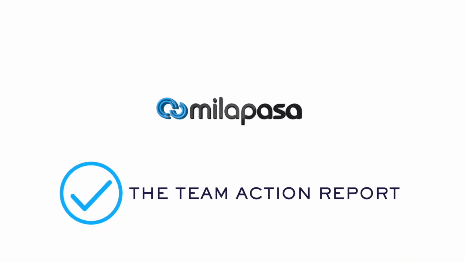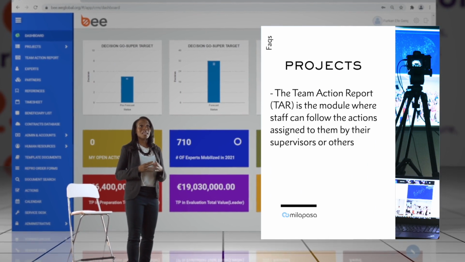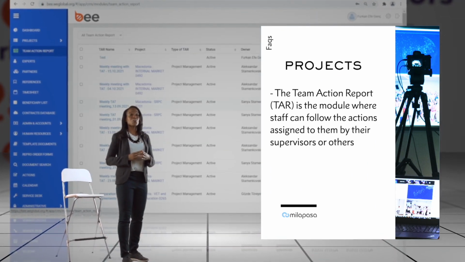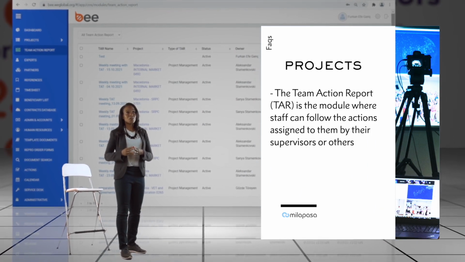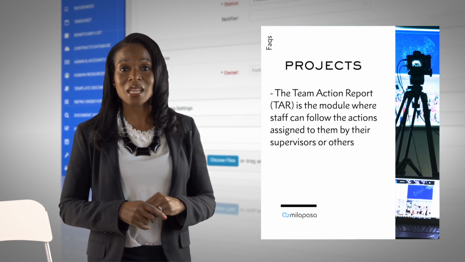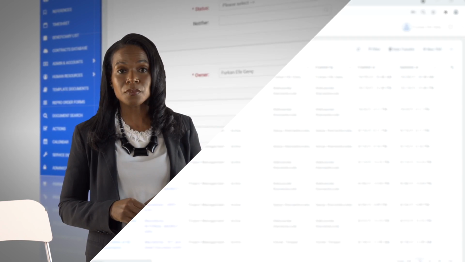The Team Action Report. The Team Action Report, or the TAR, is the module where staff can follow the actions assigned to them by their supervisors or by others. Staff can also click on Actions View in the dashboard to see the actions allocated to them.